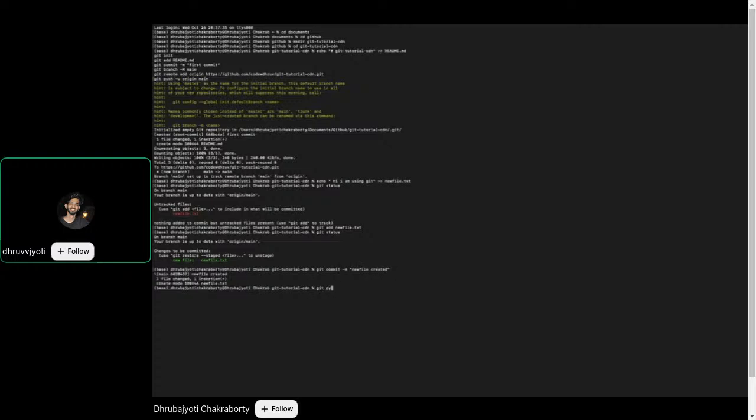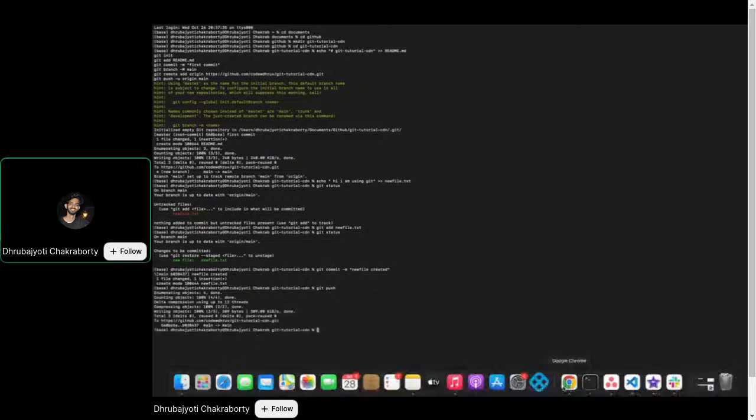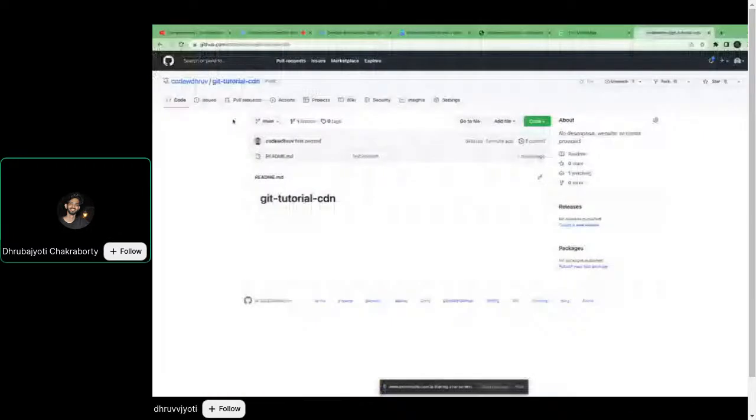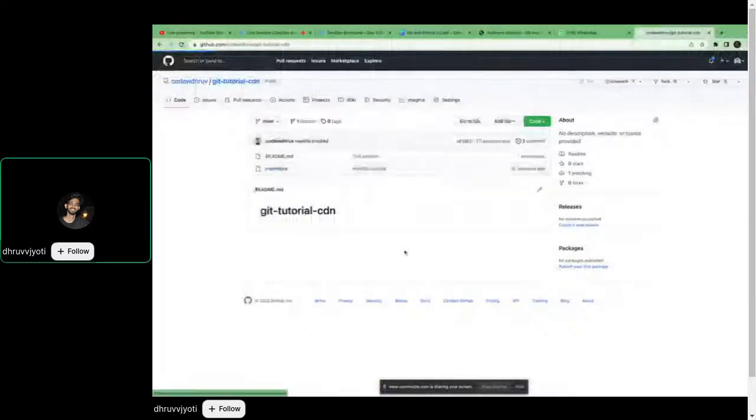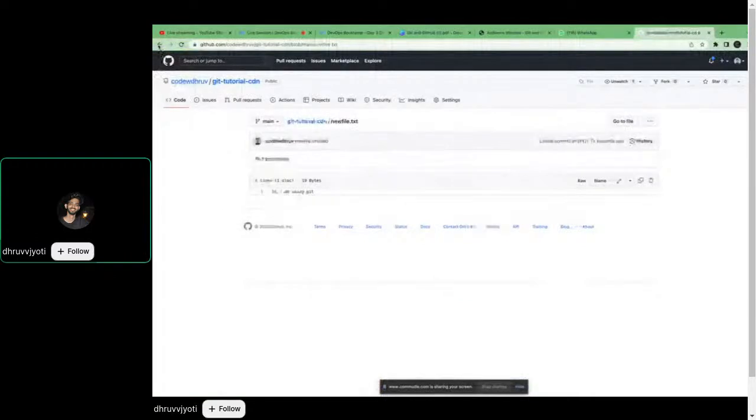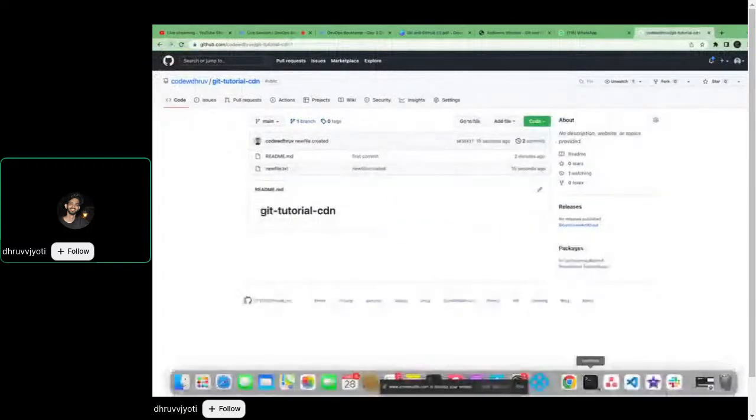Now the next step is to push it. So I'll say git push, and that's it. So let's move to our repository once again, reload this, and you see new file.txt is created. How can you create a new branch? Let's test that as well. Move to the terminal once again.